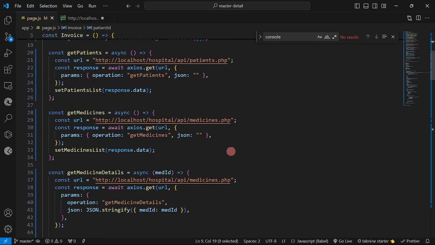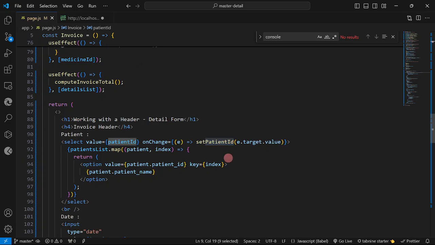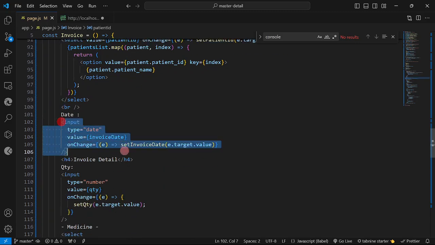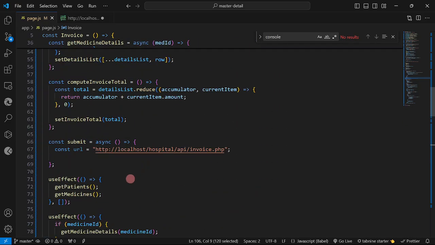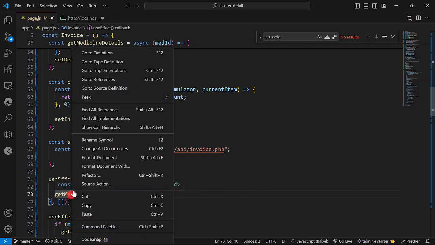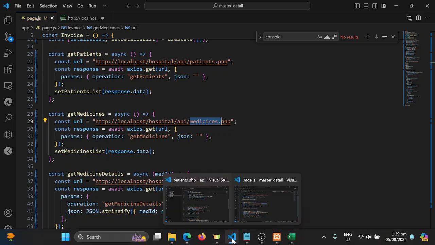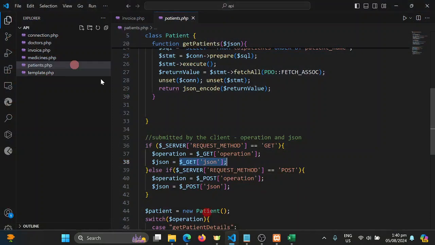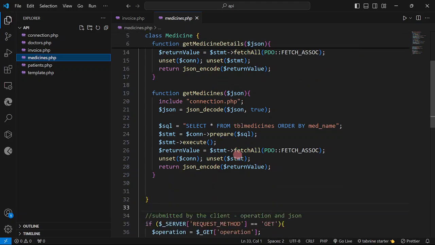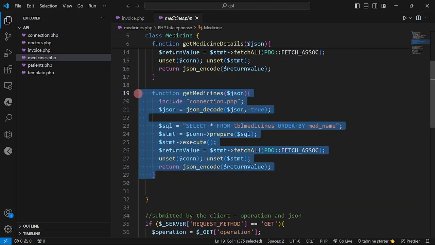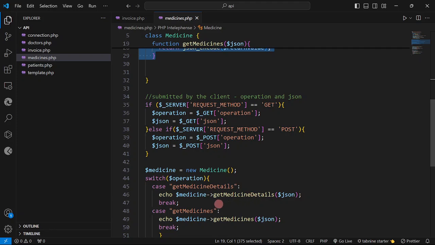Then we have the invoice date. We have here our date, type is equal to date, and the amount later on. So next we have get medicines. My get medicines only accesses the API endpoint medicines. The operation there is get medicines.